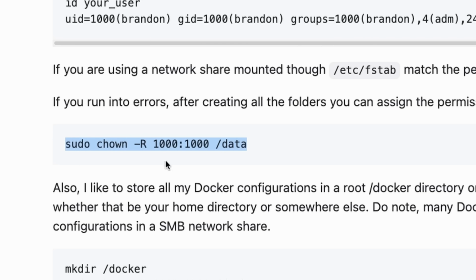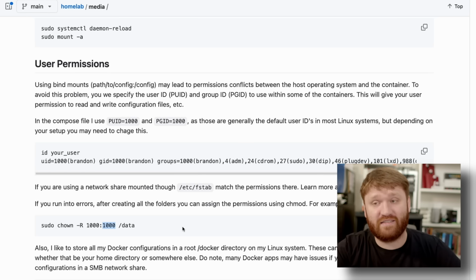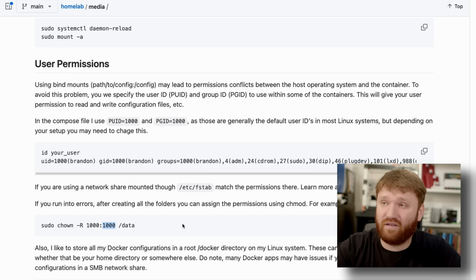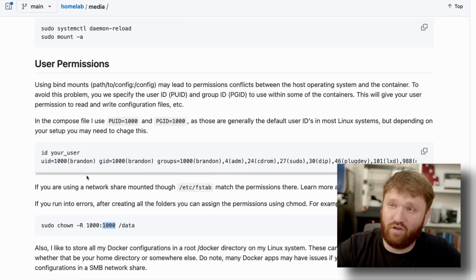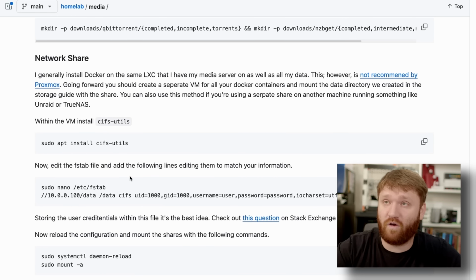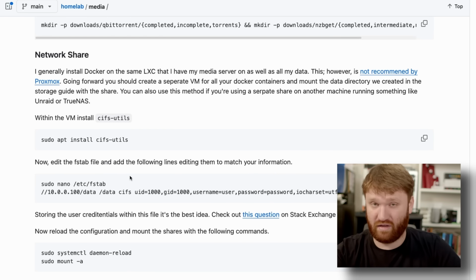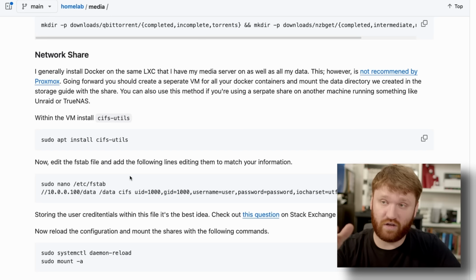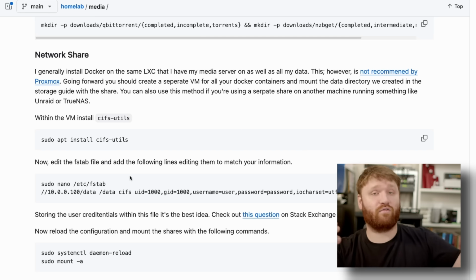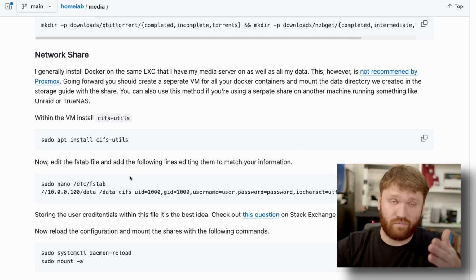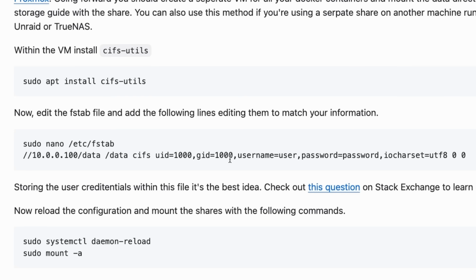So you want to give your 1000 user read write permissions. Depending on your exact system and setup, it may be slightly different, but for me, that's just the easiest. You'd obviously check this with id your user, and if all your data is hosted on a network share, whether that be the same kind of setup that we did earlier in the first part of this video series, or if you're running something like Unraid, Synology, you can follow this guide as well.